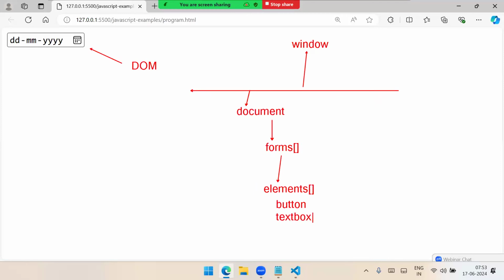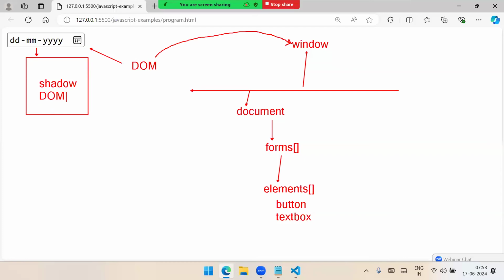That is the hierarchy. Now, when you use an element, this element is kept in a hierarchical order. This is called the DOM. But every element internally may have some more hierarchy inside. That means every component has a hierarchy. It is built with a lot of other elements. That hierarchy of elements is called shadow DOM. So DOM is the hierarchy of elements in a page, and the shadow DOM is the hierarchy of elements in a component. Date is a component, and you can see that.